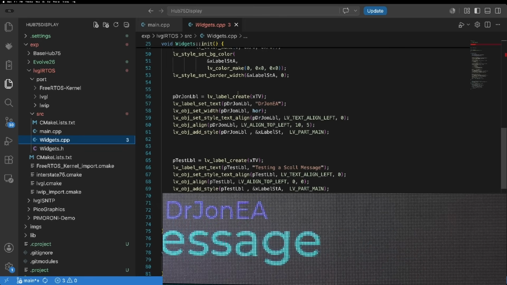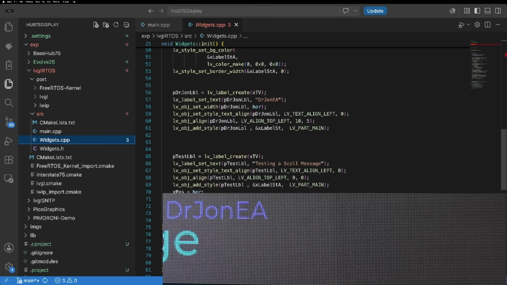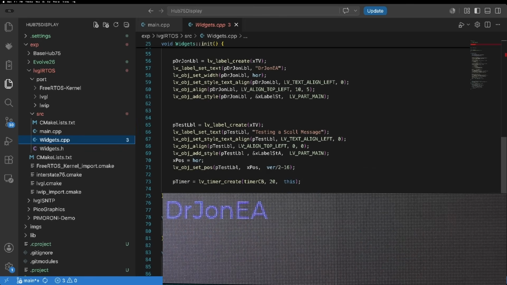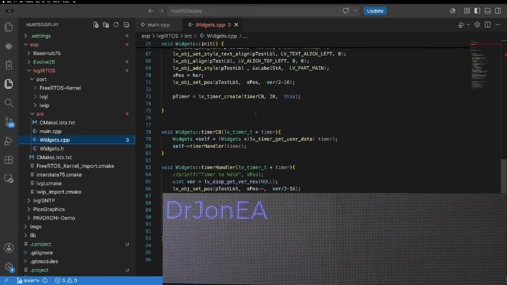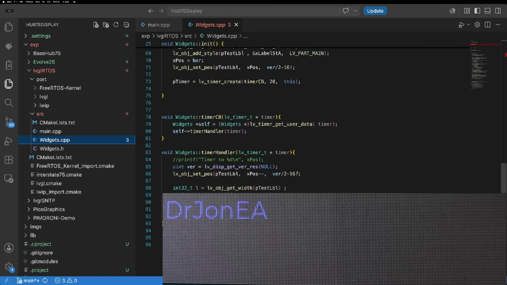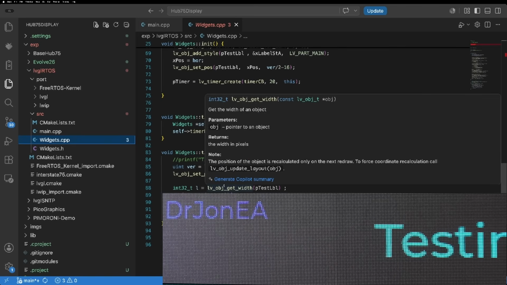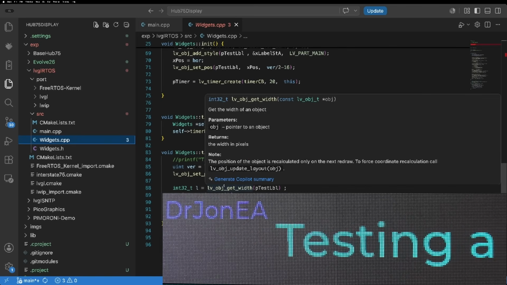So I'm going to put Dr. John EA in the top left corner of the screen, and I'm going to put a testing scroll message going across the center of the screen, and then I'm going to set up a timer, and that timer is basically just going to move the position of that text string so that it scrolls across the screen.